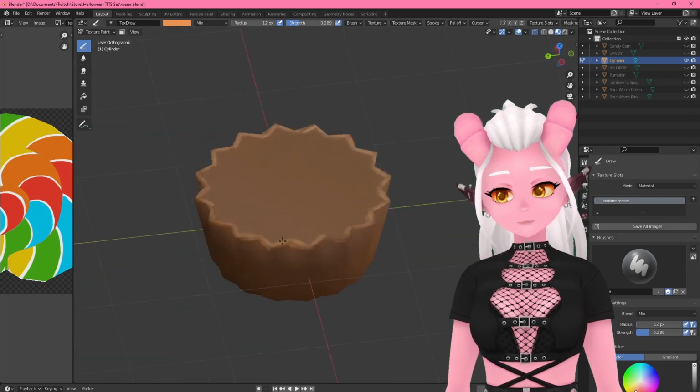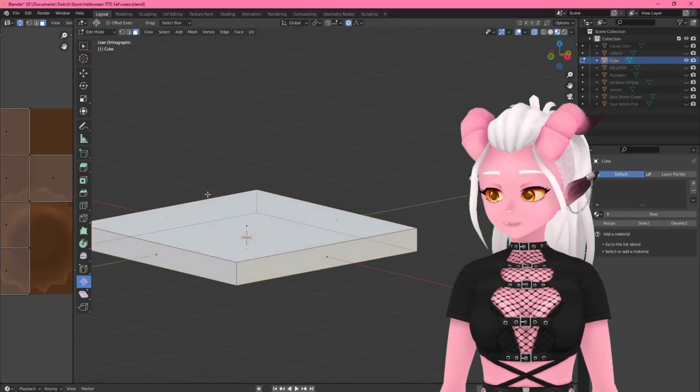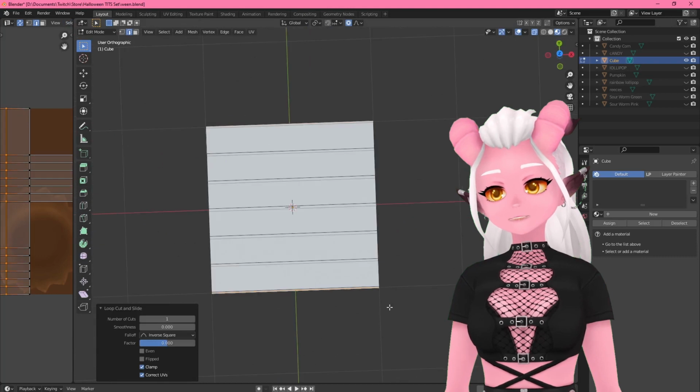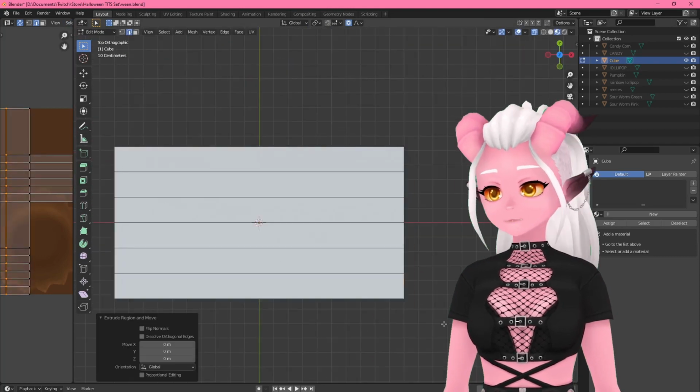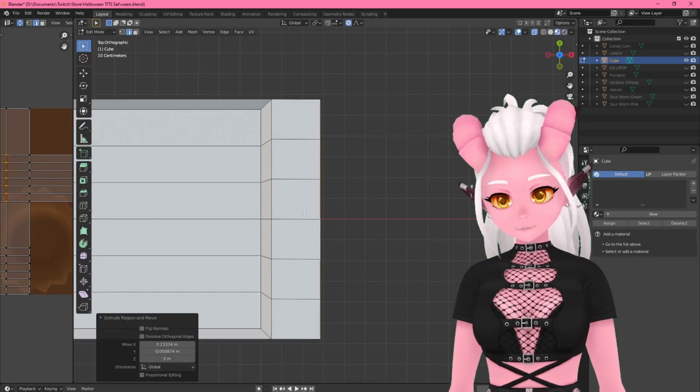But yeah, let's continue. I'm actually kind of really proud of the Skittles packet. Of course, I didn't want the base model to be just a box, so it's got some dimension in it, as well as the little spiky packet edge thingy.